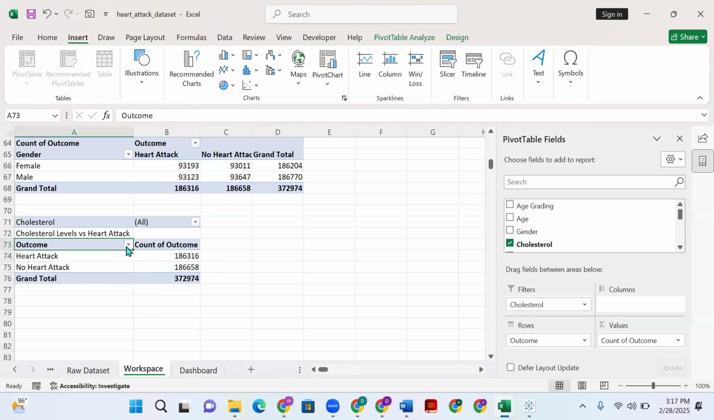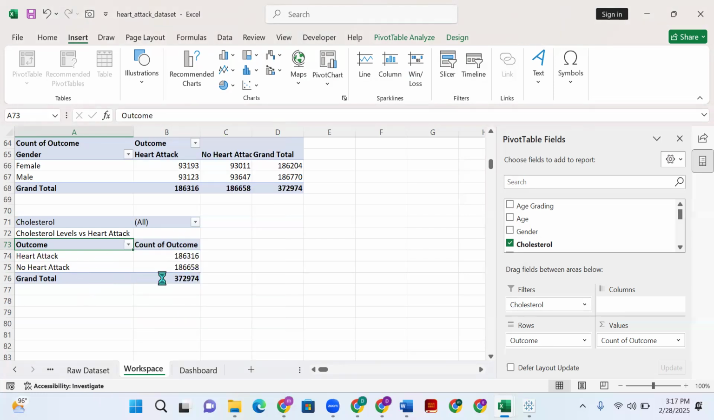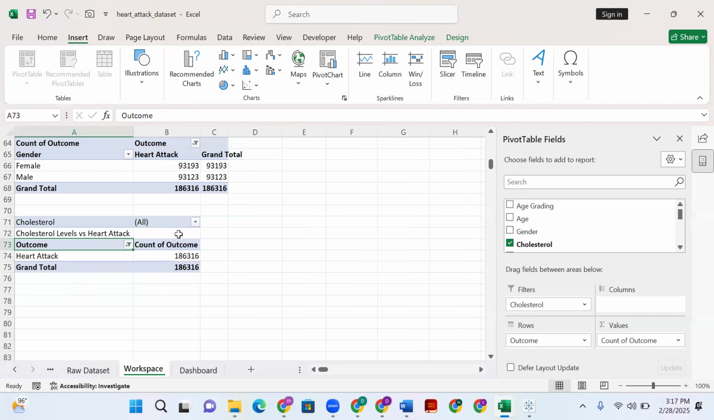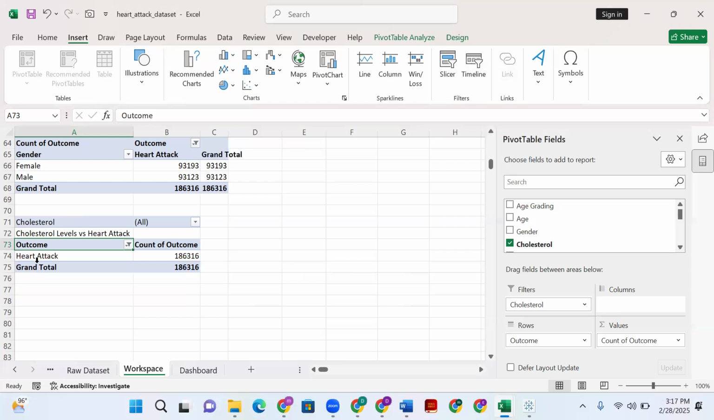I can pick here, remove it, heart attack. Okay. So it will give me those who have heart attack. Then I can say, okay, these are the people with cholesterol who have heart attack. Do you get it?